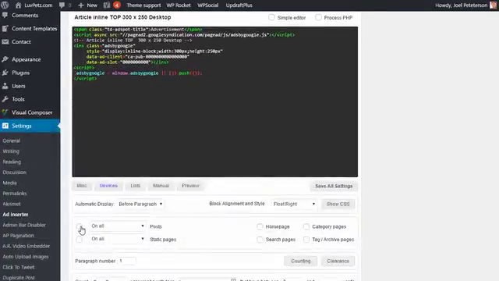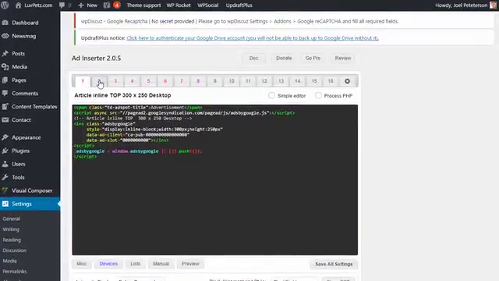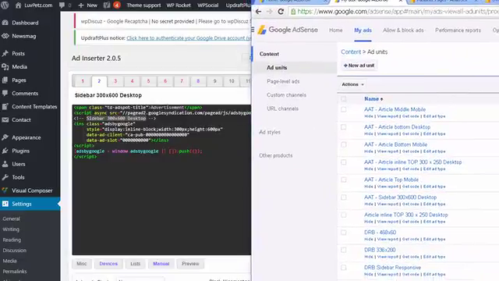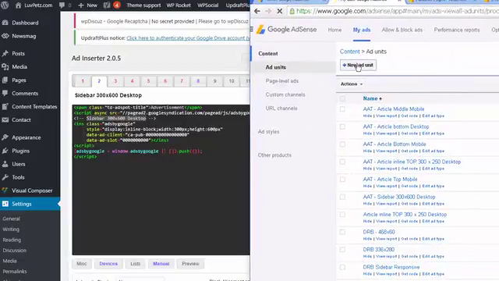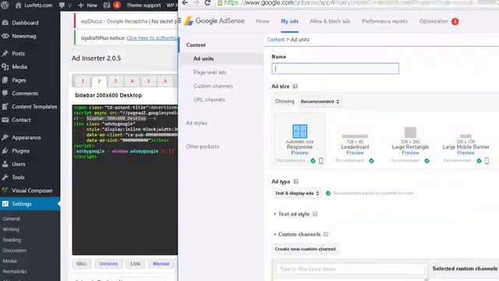Now we still haven't turned them on yet. And then you're going to go through each one of these tabs and do the same thing. So all you have to do is, this one will be sidebar 300 by 600 desktop. So it's the same thing inside when you make a new ad unit. Let me show you how to do that again.